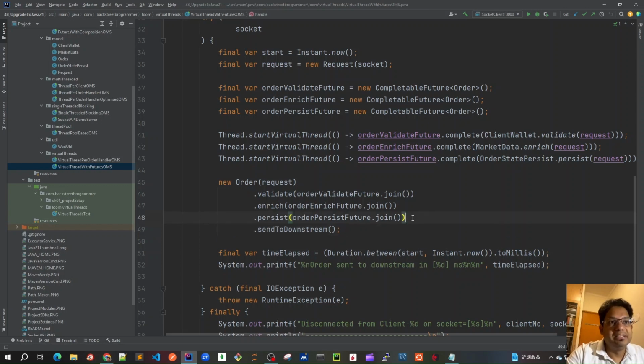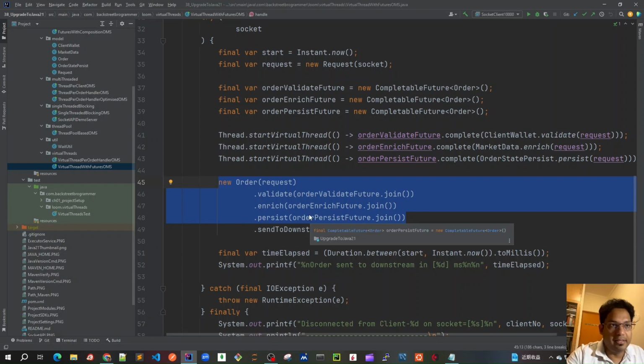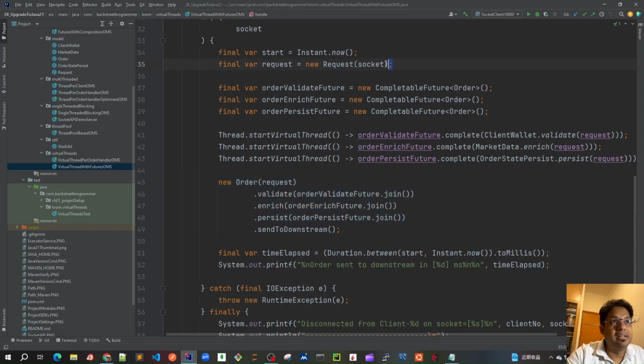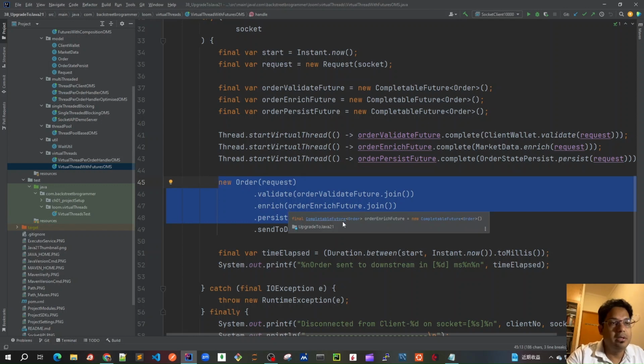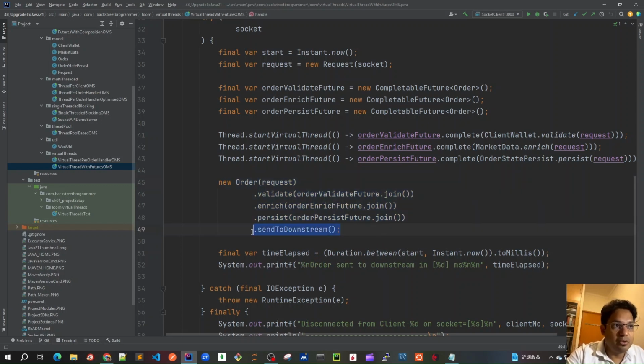What it also means is that all these operations, like creation of the new order, and all these 3 operations are quite quick, so it appears that it all runs in parallel. So it will take 1 second here for creating the new request. All these 4 operations, creating the new order out of the request object and all these 3 operations, can all be done in parallel. So 1 plus 1 again, 2, and then finally we send the order to the downstream.